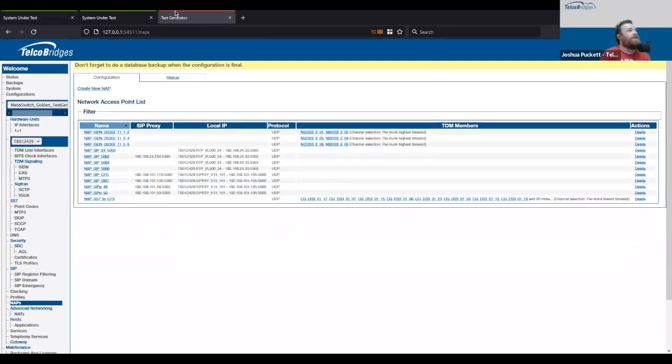And so right here, you can see on my orange tab, I'm now in a different unit that is not set up in a H248 environment.